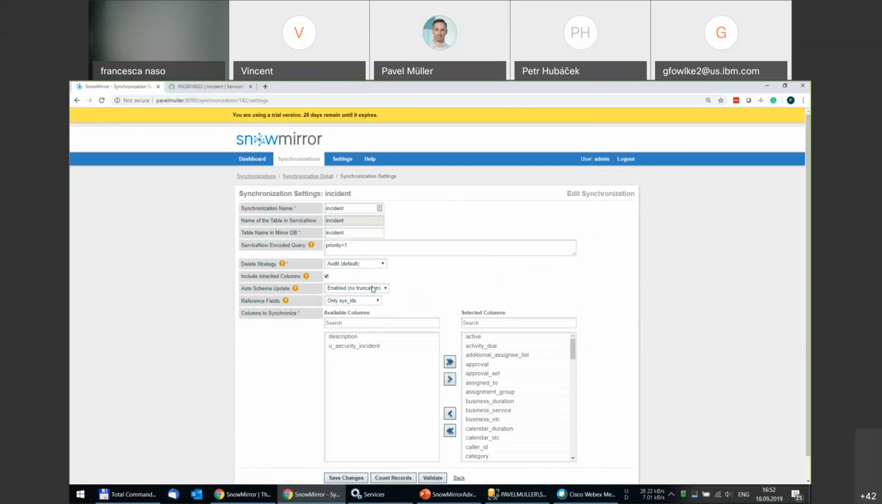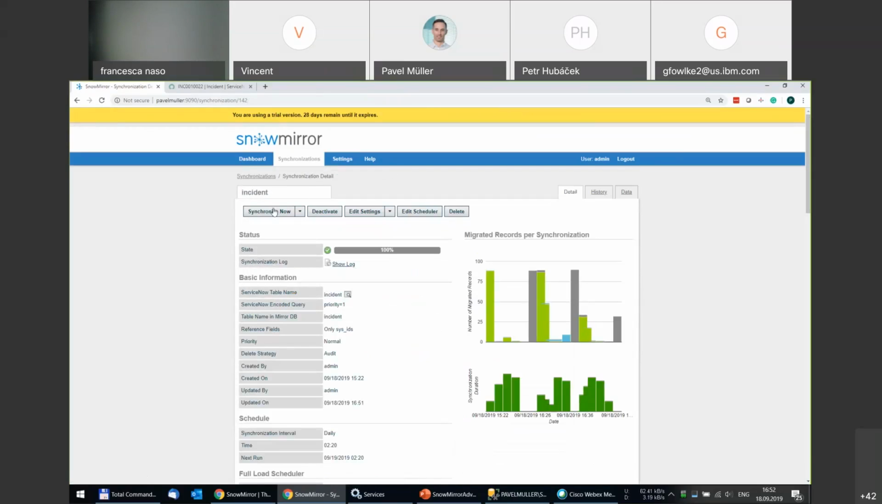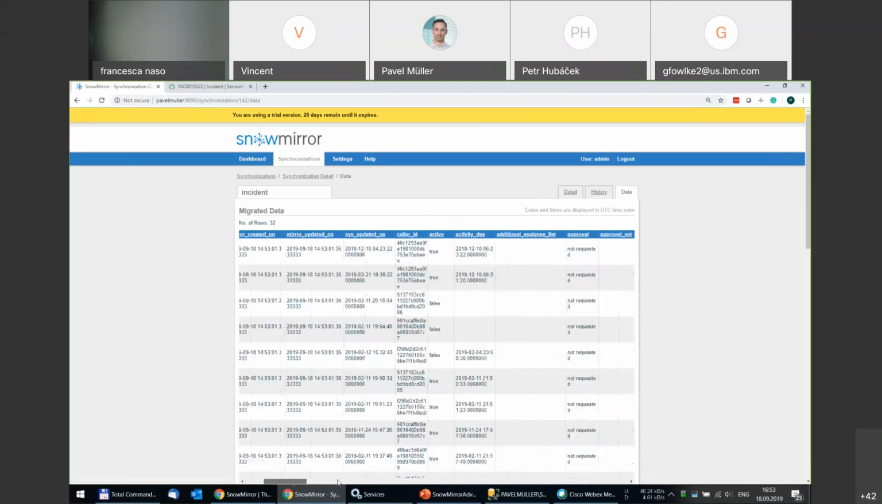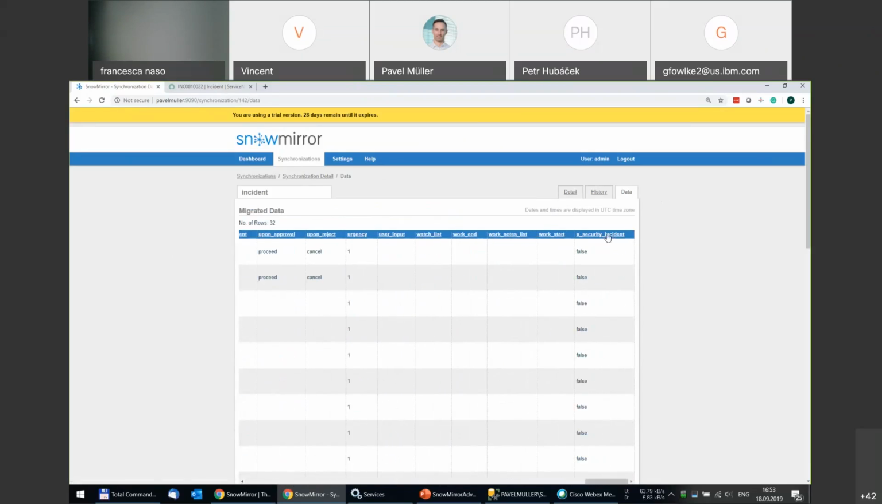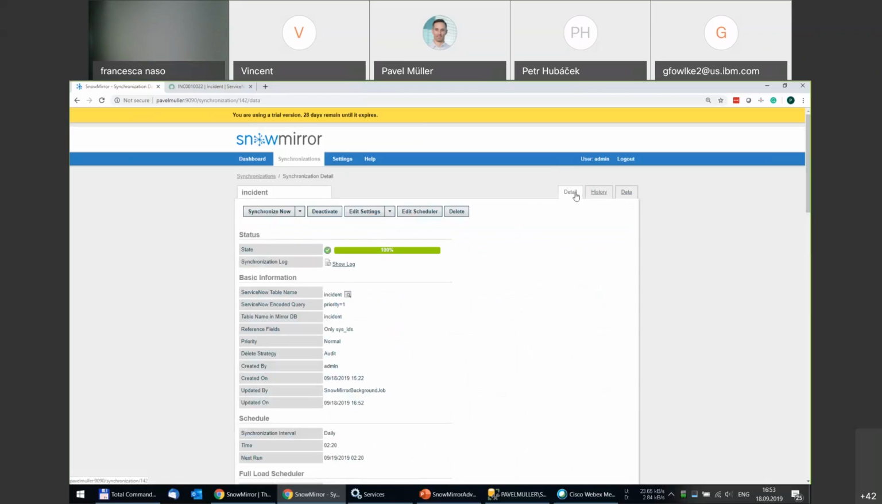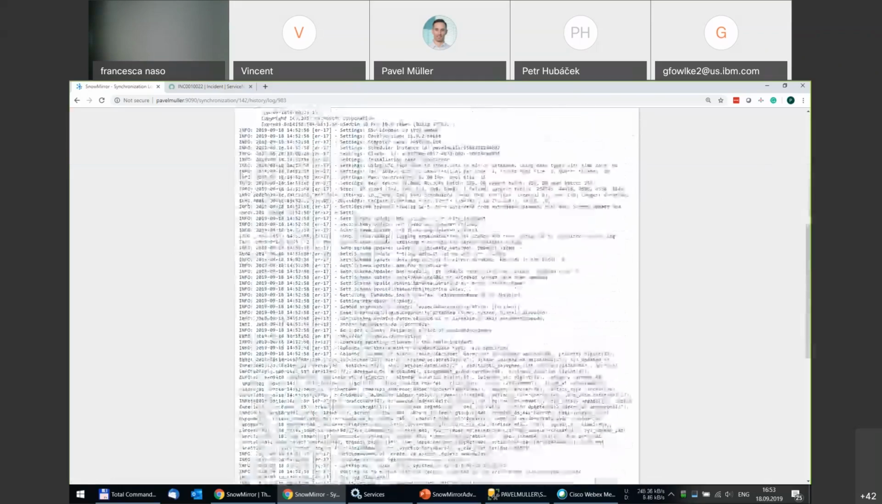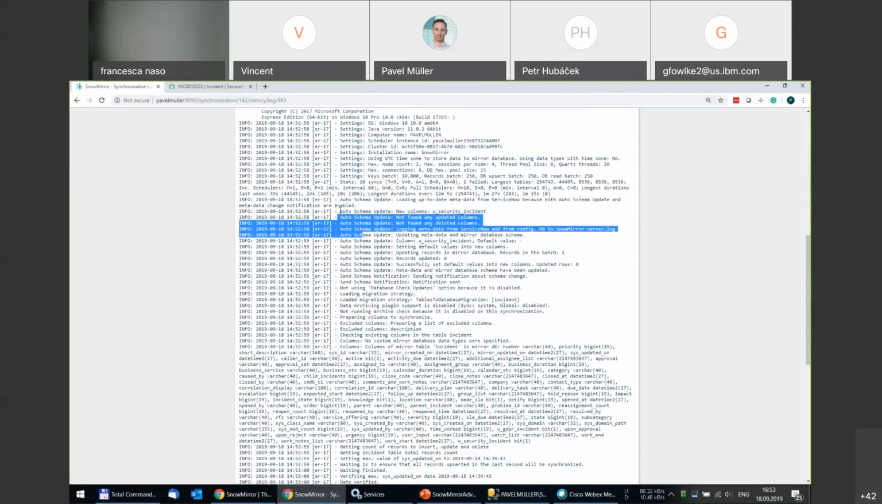But because we have this auto schema update enabled, if I run synchronization, the run will actually identify there is a field and it will include it in the data. You don't have to do it manually. To the data, it's here, security incident. At the very end, filled in data. Check it in the log. This is part of the first step, the metadata phase. The schema section, and it says new columns, new security incident. Now it is adding.